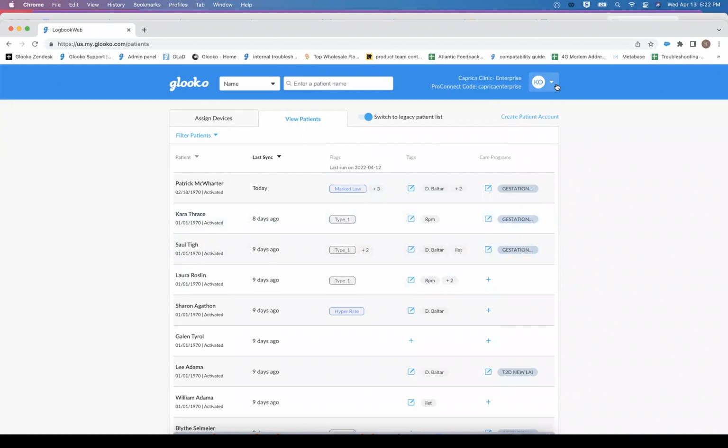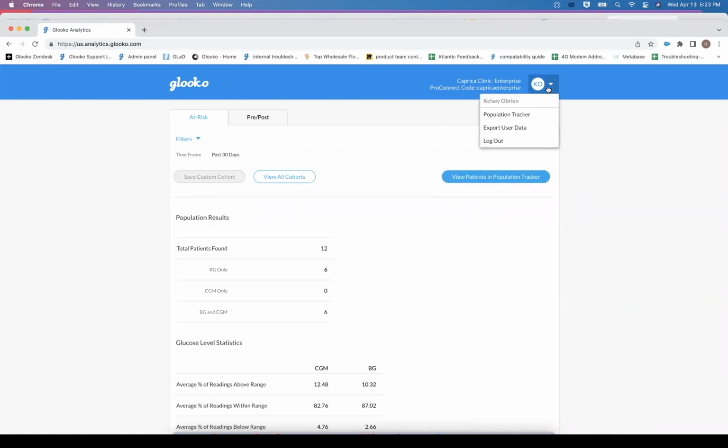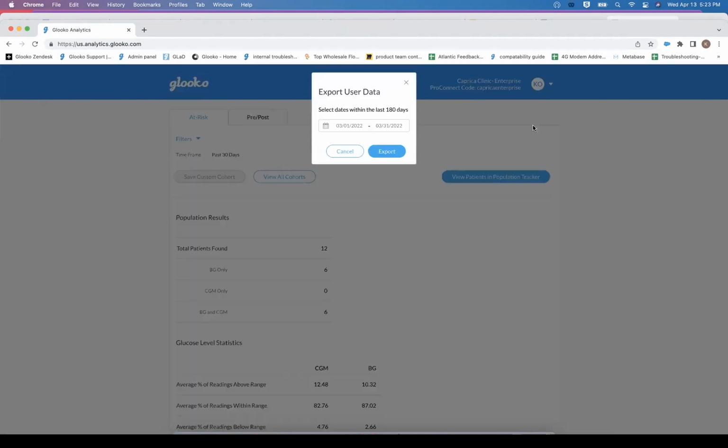Moving on to the billing report. I'm going to go to the upper right-hand corner where my username credentials are and click on Population Health. Once I'm in Population Health, I can go back to the upper right-hand corner and click Export User Data, where I will receive a pop-up having me select the date within the last 180 days to give it a time frame for which we want the data.